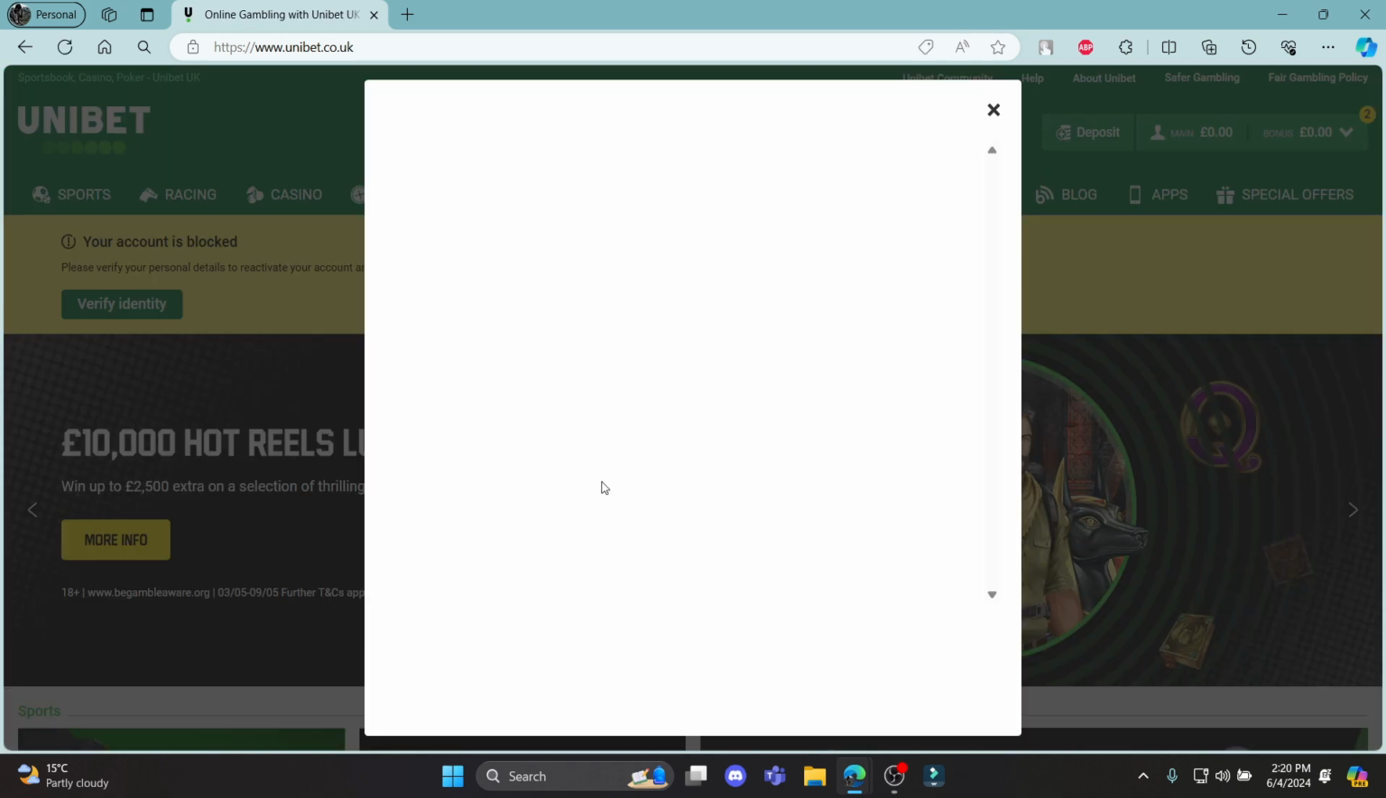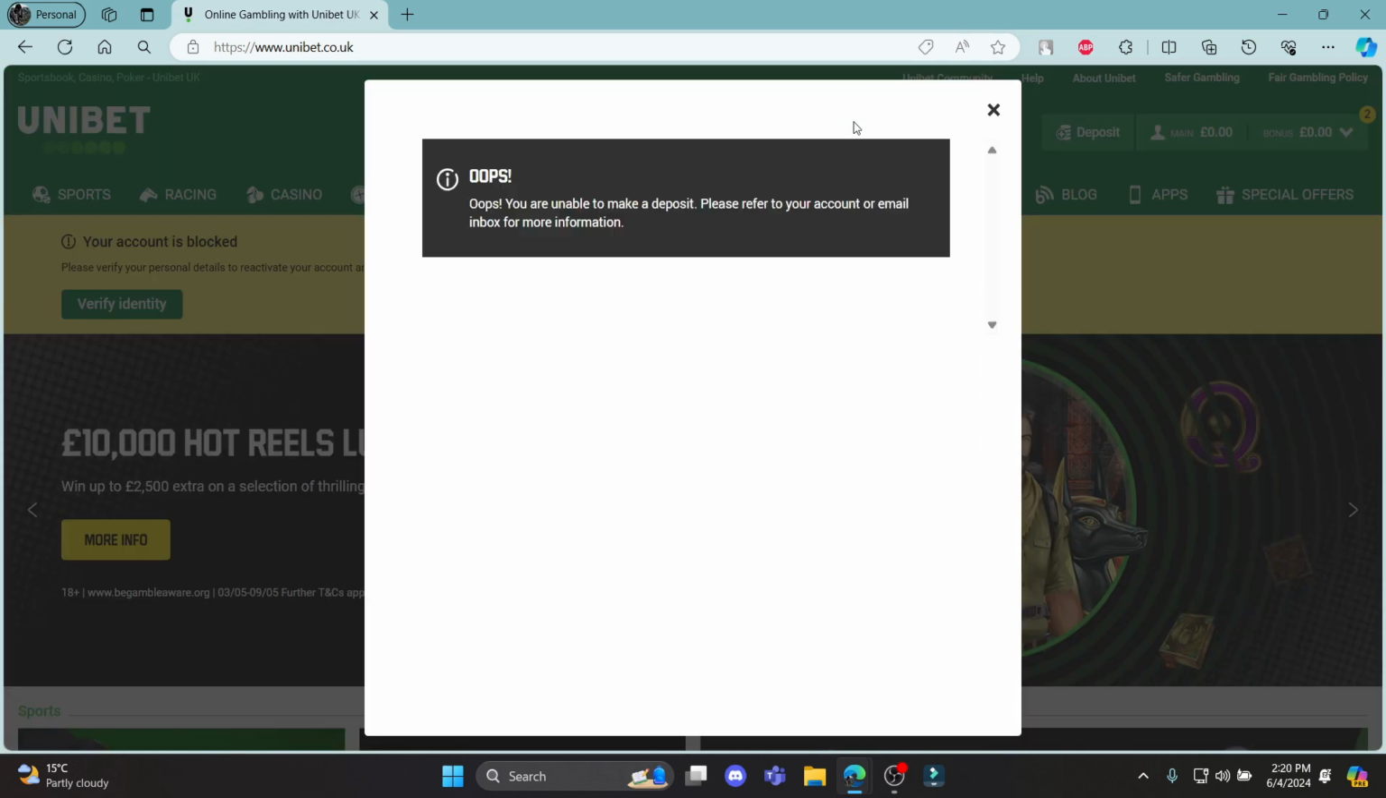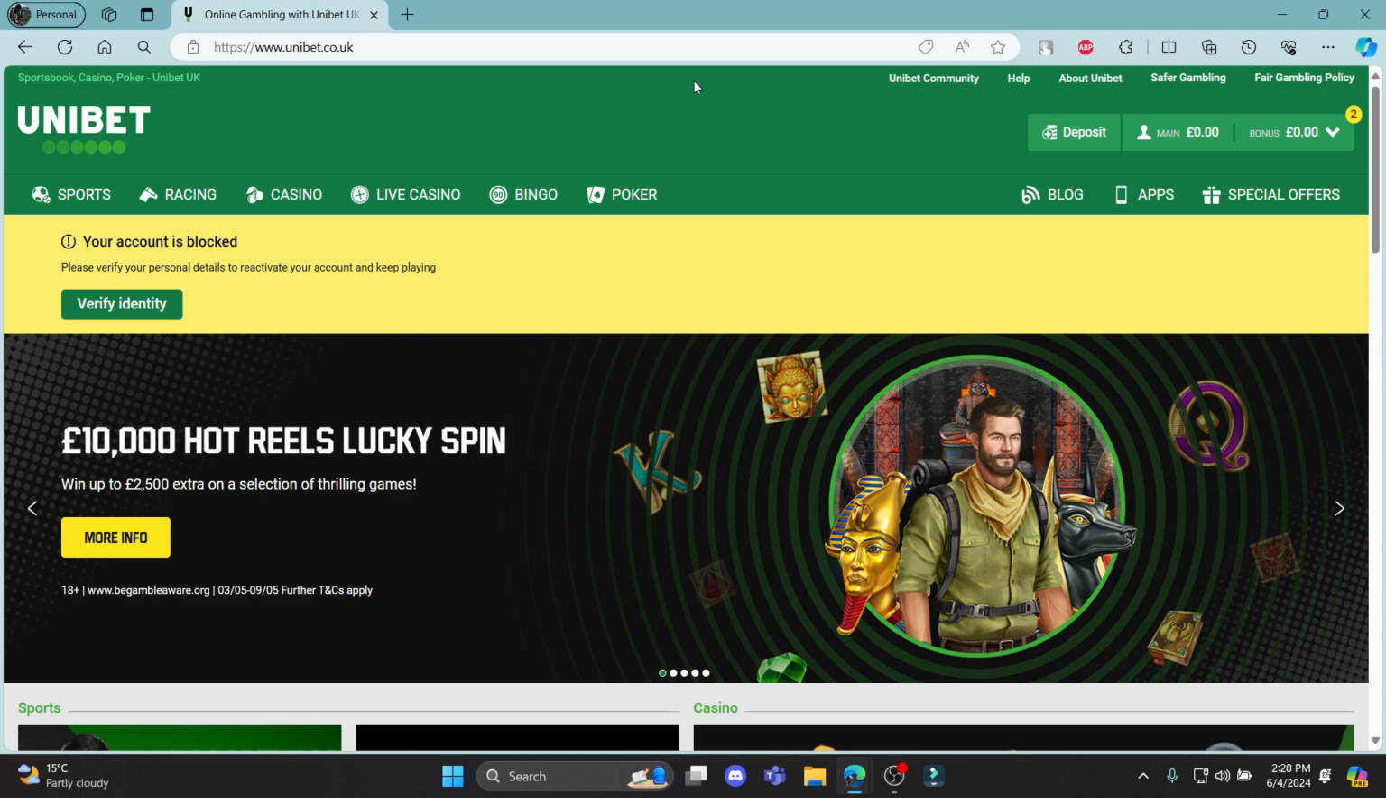Go back to deposit and a lot of banks, cryptocurrencies and online transaction sites will be available. You can go ahead and choose from them, write down your credentials, log into your account, and then you can deposit to your Unibet account.